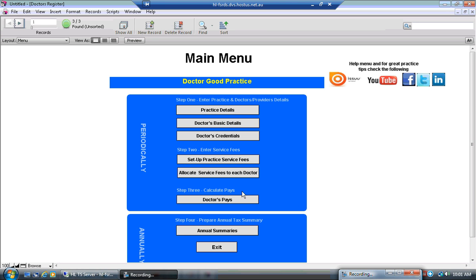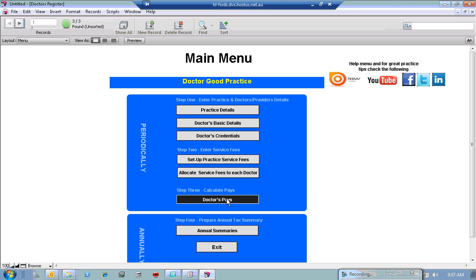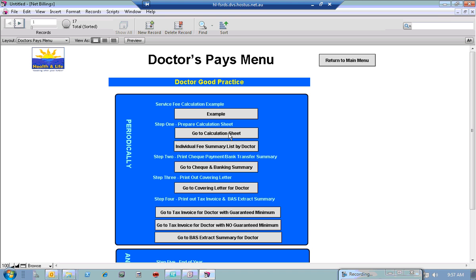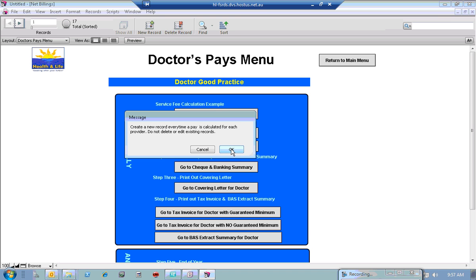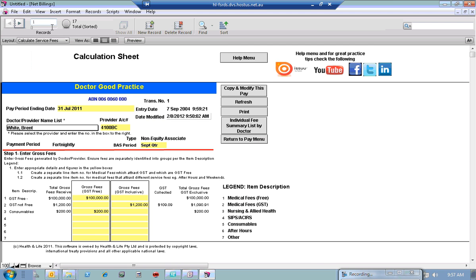Easiest way to do this is you need to go into the Doctor's Pays area. You need to click on Go to Calculation Sheet. Click OK. And what you're seeing here at the moment is we've got 17 records. Now obviously this file only has a few records, so it's not a complete full financial year, but there's enough in here to give you an idea of what the issue is.